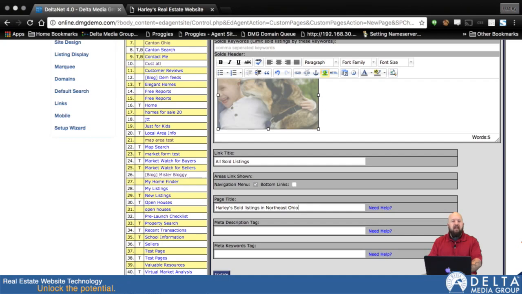And page title, like all the other custom pages, it's a good idea to put something descriptive in there, but not too much, just a basic description of the page. It's also a good idea to have your basic market area in there so that search engines can pick that up. The meta description tag you set up in a similar way, and any of these need help buttons will give you some examples and more information about what you should put in terms of meta description or meta keywords. We've talked about that before in some of these videos.